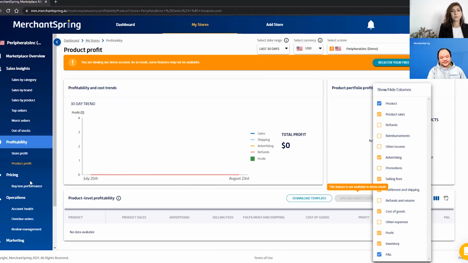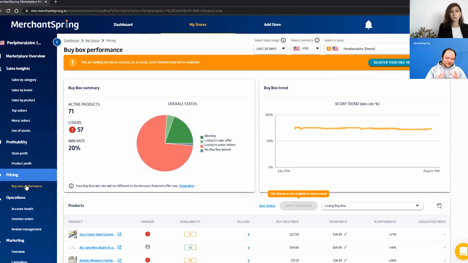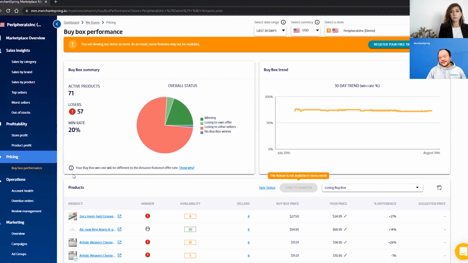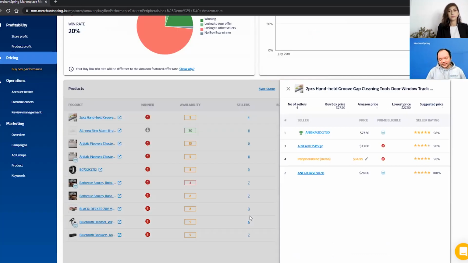Beyond those reports, we do have some built-in price monitoring. For those sellers who compete at a buy box level, the tool will monitor your price versus the buy box price, how many other sellers are selling the same product, what price they're selling it for, et cetera. As you probably know, it's not always applicable to those with their own private label brand, but this is a feature that's part of the platform as well.